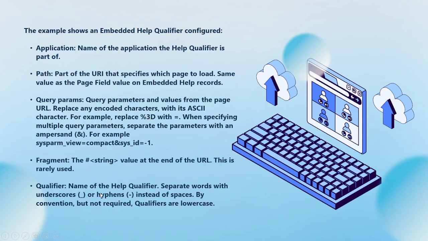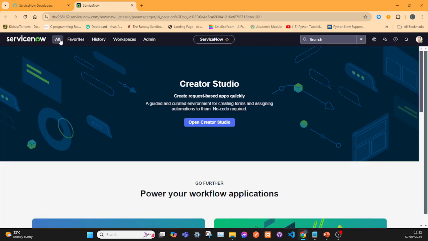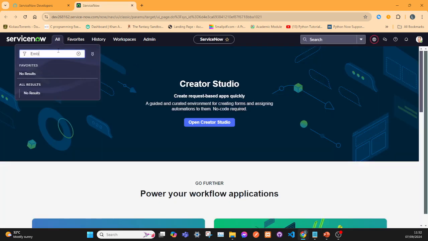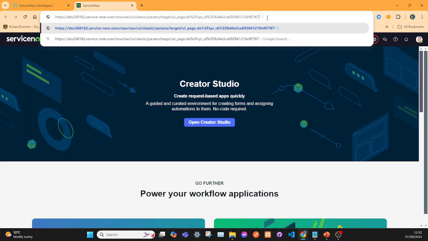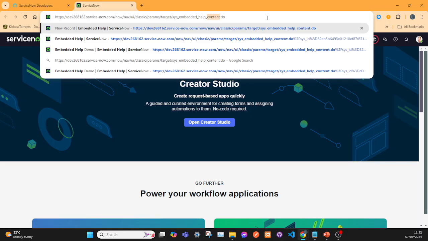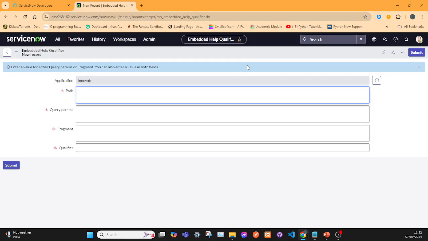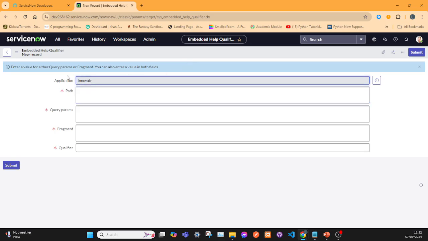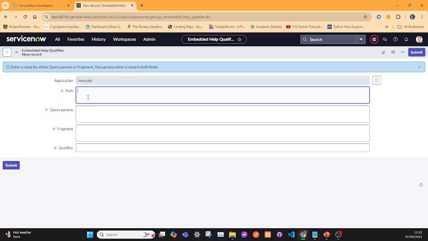As I mentioned, we should also take note of the qualifier used in the embedded qualifier because we're going to need that for our embedded help content. For our demonstration, let's go here. I could just easily go here and type embed and then go here, but let's try to use the query based parameter. And then I can just easily remove this one and then I click qualifier. As you can see, it will redirect me. However, I cannot change the application because I'm already part of a previous application in the system.